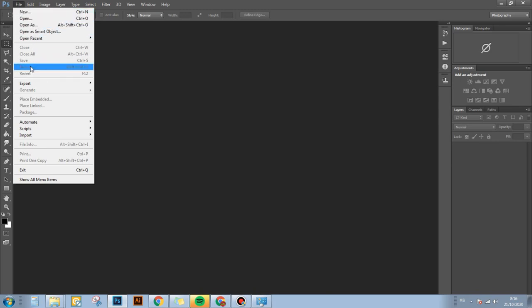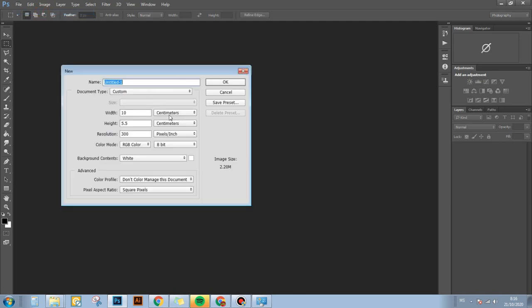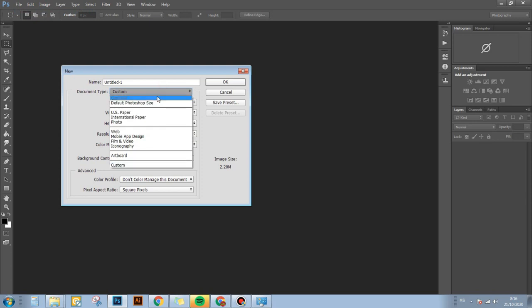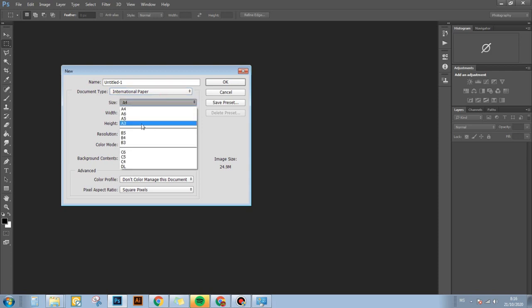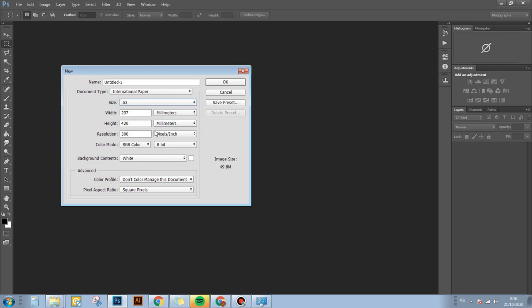So firstly, you have to open a new file and set the file as A3 size. Document type, use international paper, and then select A3 size, because the design I'm going to separate is in A3 size. The resolution, let it be 300. The color mode, let it be RGB.